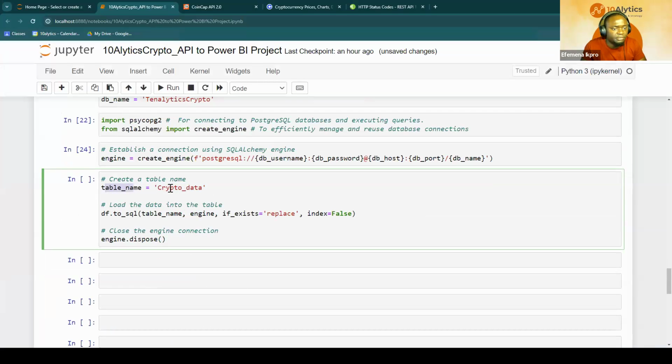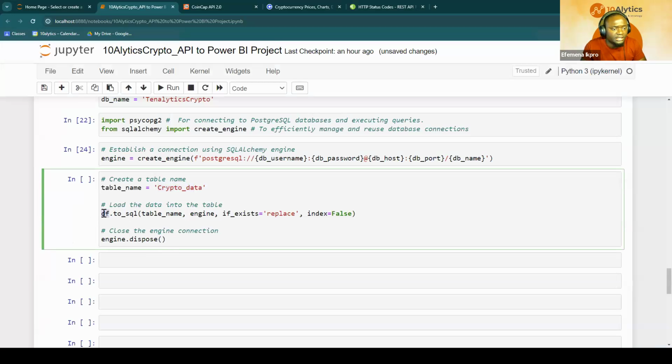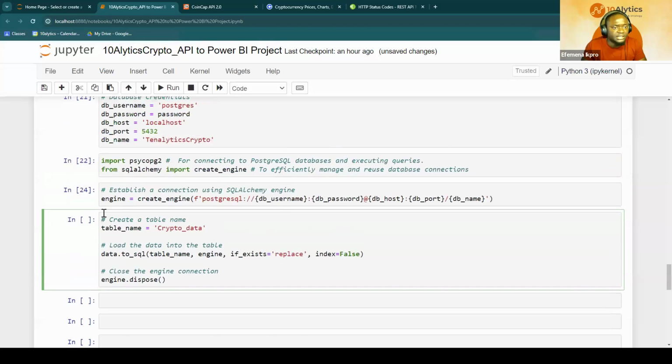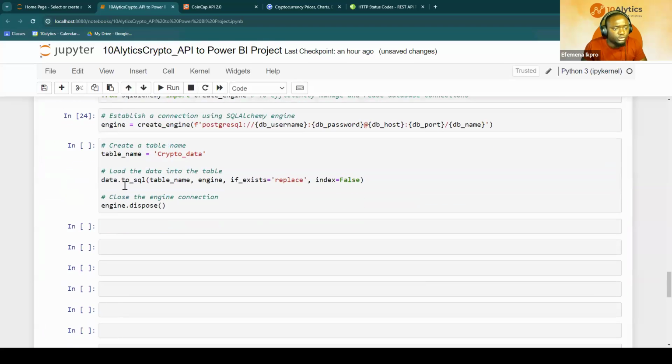So you see the table name is crypto data. That's exactly what I said. Crypto data is the table name. Data is the name of our data set. So you see data.ed is the data set name. So data to SQL, the table name is crypto data. We've done that already. Engine, if exist, replace, index, engine dispose.